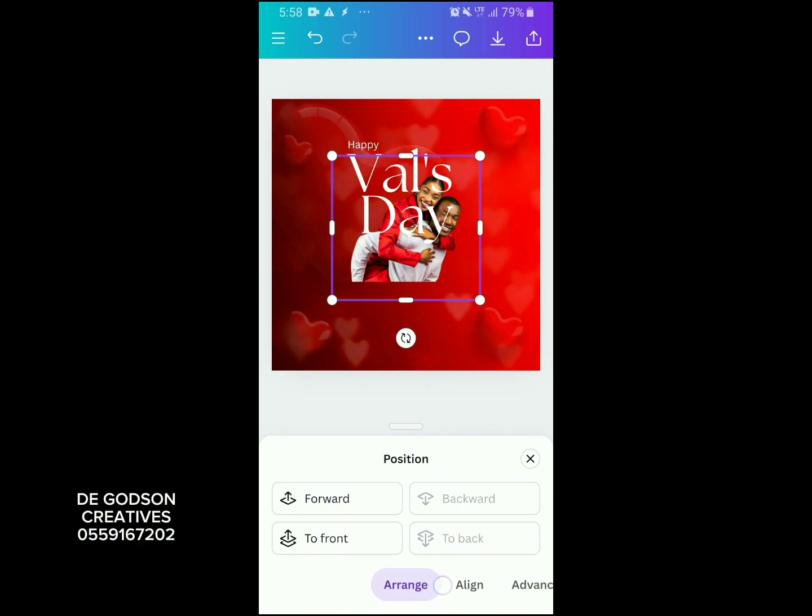The arrange section is selected. So just tap on to front. You see, to front, just tap on to front, boom, to front. So the image has come to the front of the design, or the front layer of the design, right? So now it is at the front of the text. Have you gotten that? Good. So to come to front and bring the image to front.